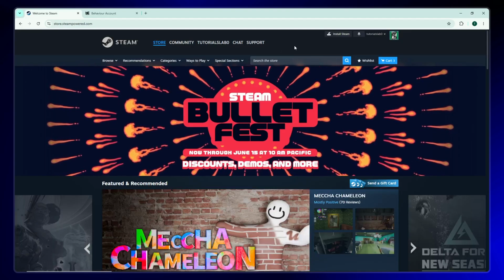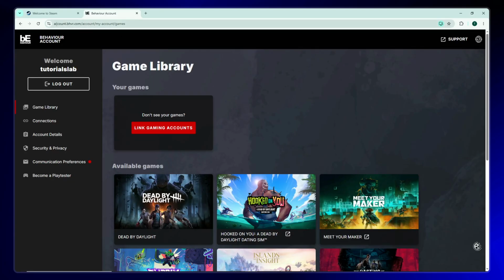Now open a new tab in your browser and head over to account.bhvr.com. Once the page loads, log in with your credentials here as well. This is your Behavior account dashboard where you can manage all your Dead by Daylight account connections and settings across different platforms. After logging in, take a look at the left panel of the screen. You'll see several menu options there.